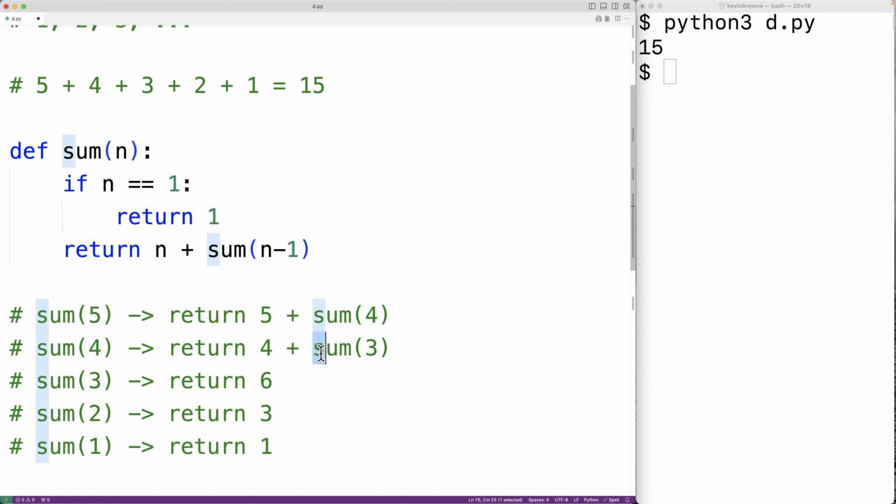Then this here is going to take on the value 6 from the return value. And we'll have this function call returning 4 plus 6, which is 10. Then the return value of this function call is going to be 10. And finally, we're going to return 5 plus 10 is 15. And that's how we get the correct result there. So this is how we can find the sum of the first n natural numbers using recursion with Python.